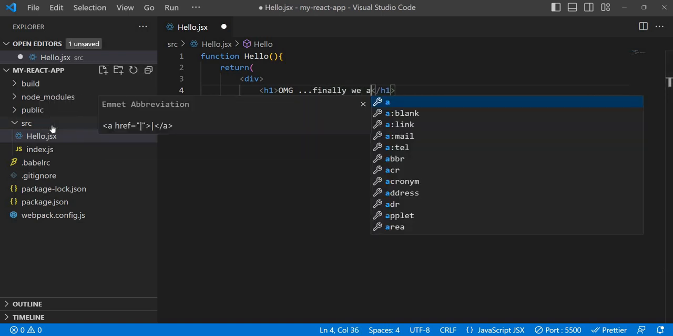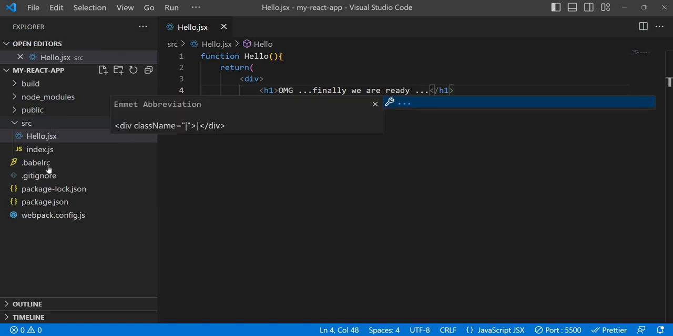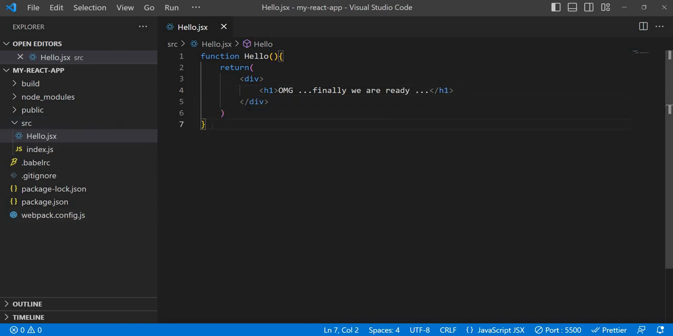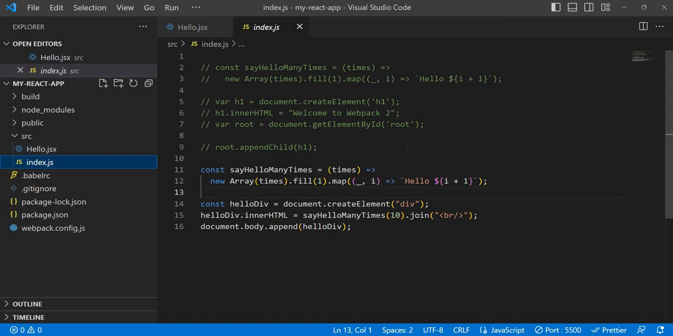Finally, we are ready. You should export it. Export default Hello. Save it, and we should import it. You should import it. Index.js is the main file for us.